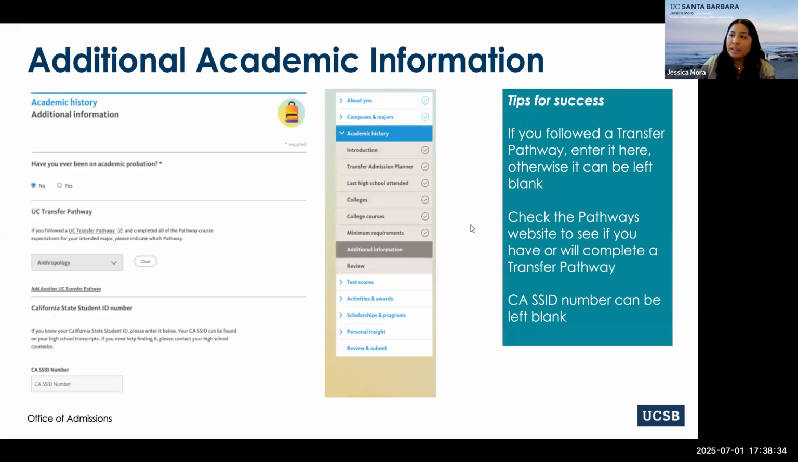Now, there is an additional academic information section. It's going to ask if you've ever been on academic probation. If you have, it's going to ask for reasoning or some potential circumstances that were going on. But like I mentioned, we really prioritize your current academic history. So we're going to be looking at what do you have right now? Do you have your requirements met? Is your GPA strong right now? So previous stuff will really not weigh negatively. We're just going to be looking at right now, how are you doing? What does your cumulative GPA look like right now? Do you meet the requirements? But that is a section on the UC application.